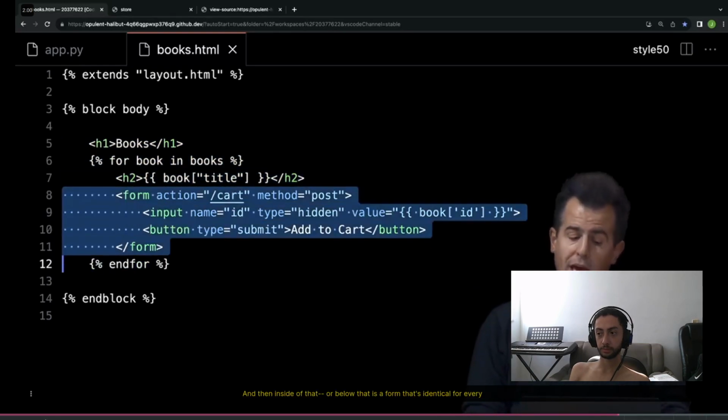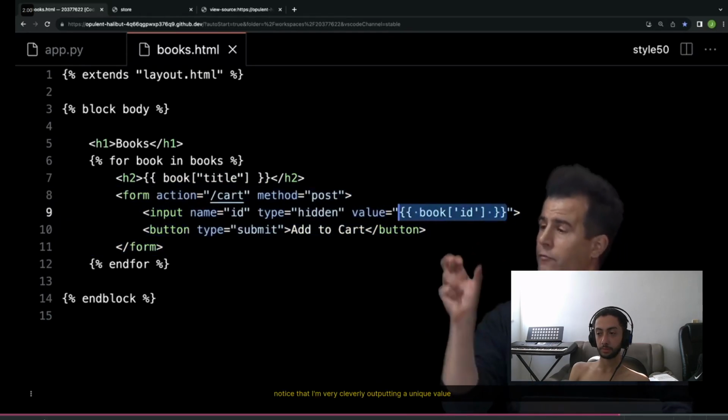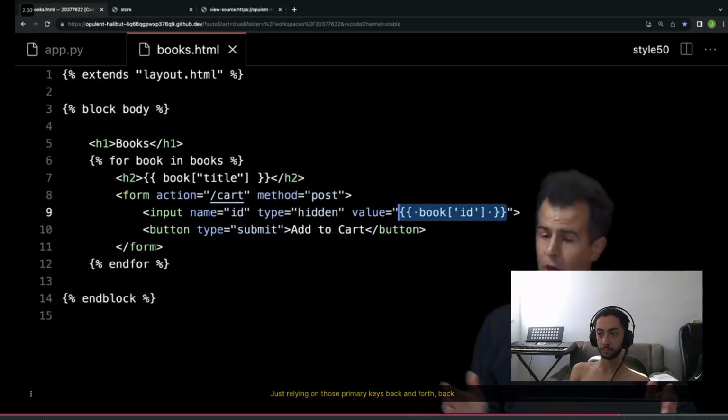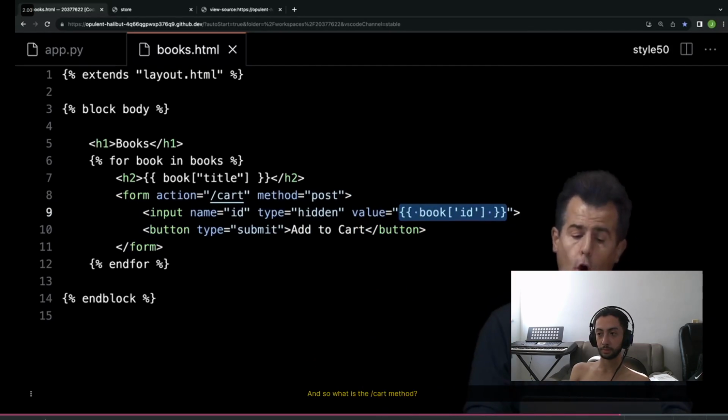the title. And then inside of that, or below that, is a form that's identical for every book, except notice that I'm very cleverly outputting a unique value for every one of those forms, just relying on those primary keys back and forth to implement this notion of adding. And so, what is the /cart method? Let's kind of follow these breadcrumbs.